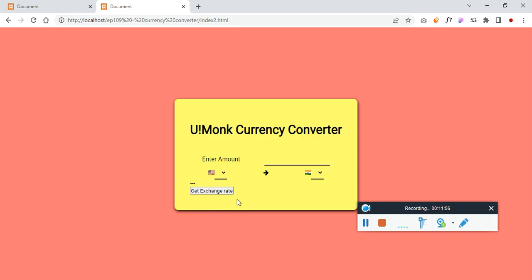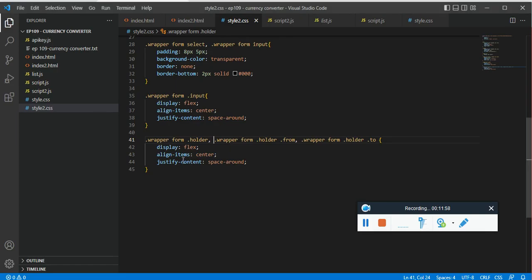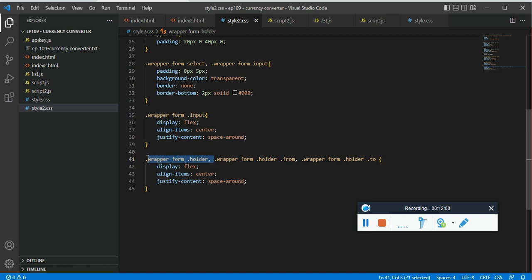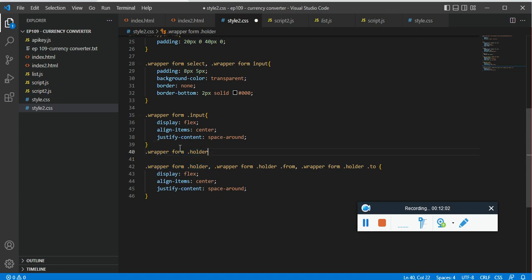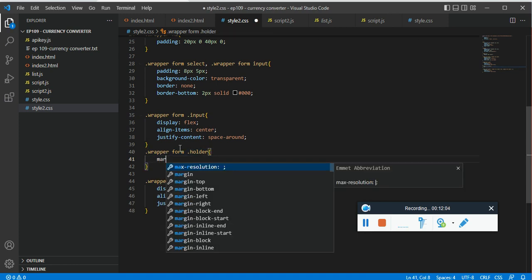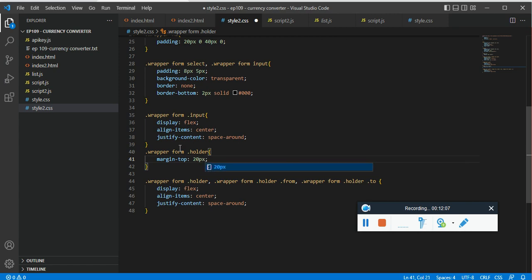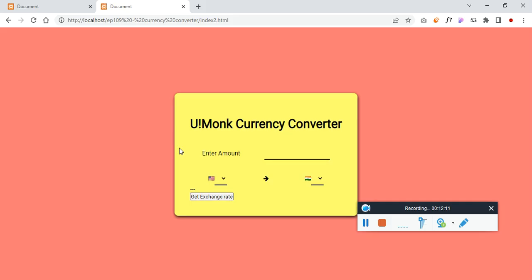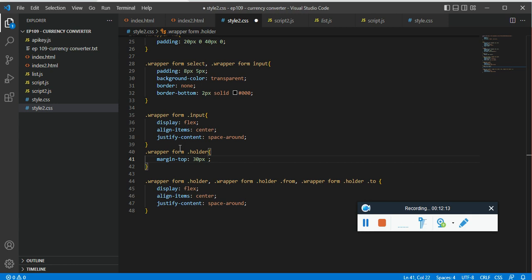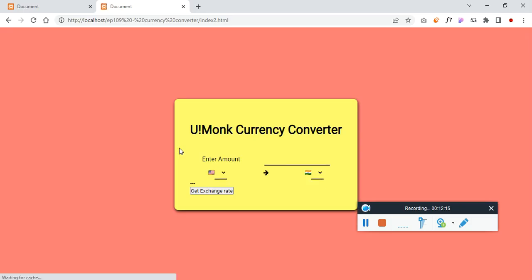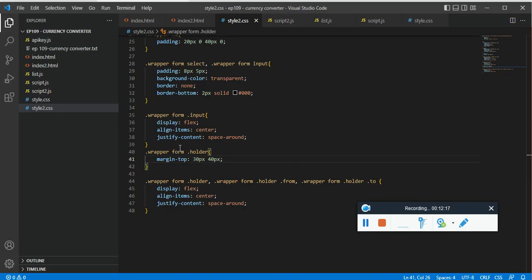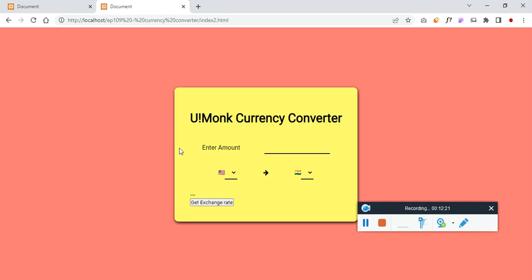Now we just need to play with the padding and the margin. So for the holder, let's have a margin top of 20 pixel, 30 pixel, and a bottom of 40 pixel. I think that doesn't work. Sorry, it's a shorthand property.